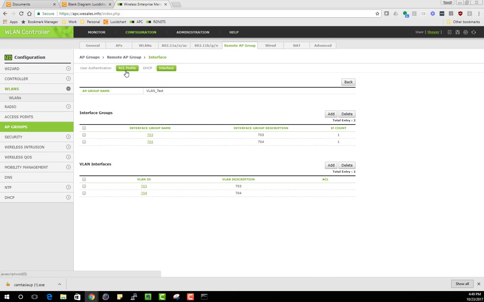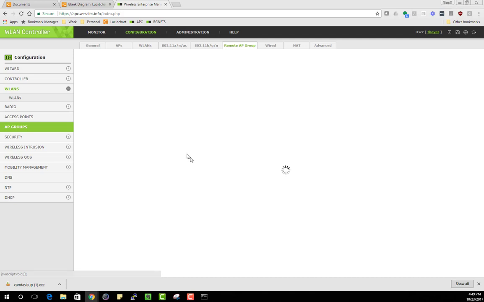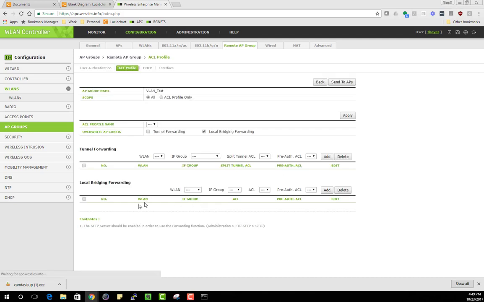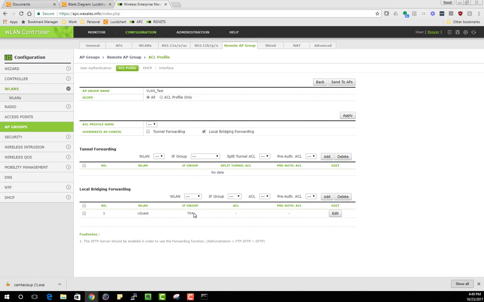Once I've created my interface groups, then I'm good to go over here and associate the SSID to the actual interface group. So I just go to the drop down here, select the WLAN, the interface group, and hit add. And at that point, it's done. So this is how you would configure your VLANs for a remote access point that's configured for local bridging.